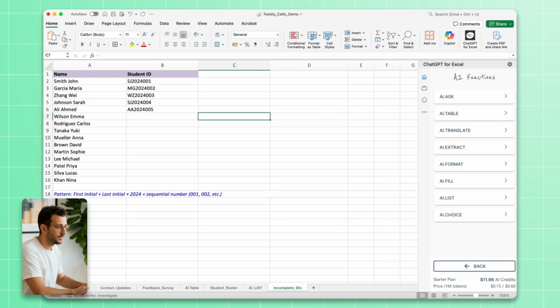Okay, last one. And it's super practical. The university ID system glitched, so only a few students got their IDs. But there's a clear pattern. First initial, last initial, 2024, number. I need to generate IDs for everyone else. Instead of doing it manually, I let AI Fill learn the pattern.